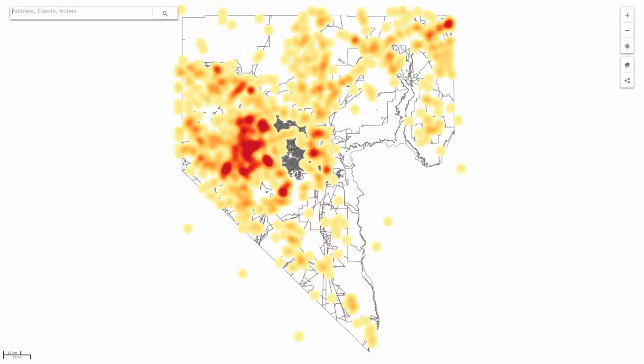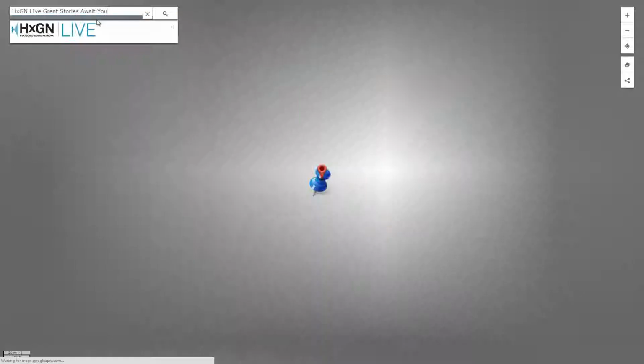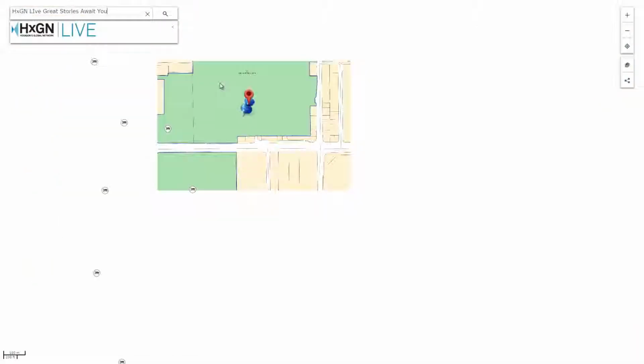So if we have a quick look at that one, if we're now in the standalone version, look for the HXGN live event, we will get the same event on the map.